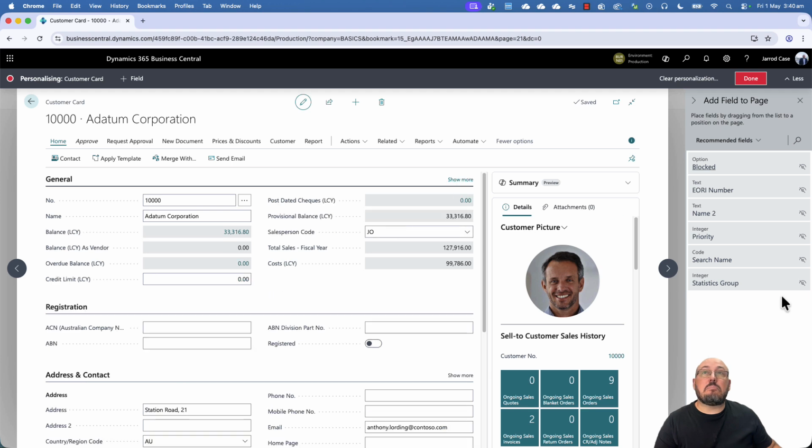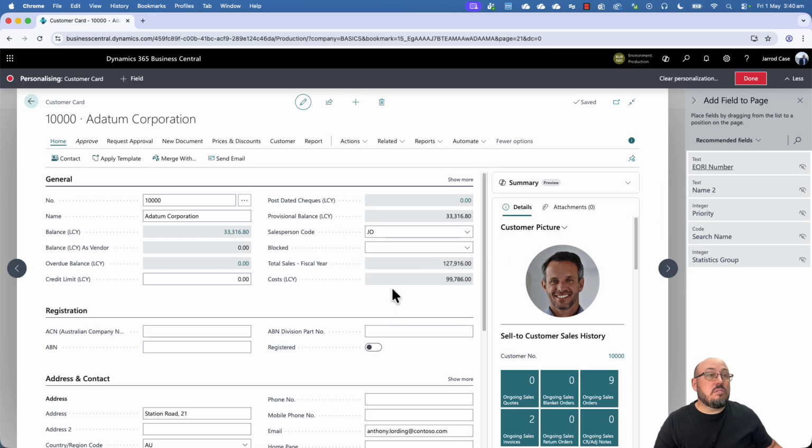more or less and appeared back in the add field page, of which I can drag that back and just let it go. There we have it. So adding hidden fields using add field to page is very simple within Business Central.